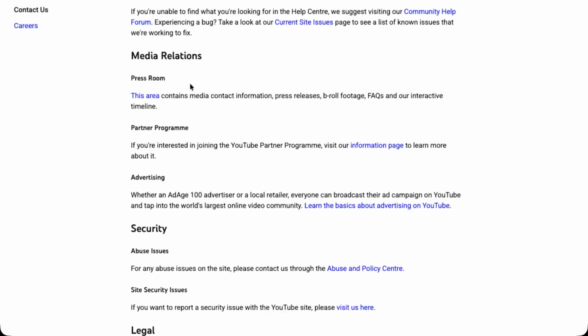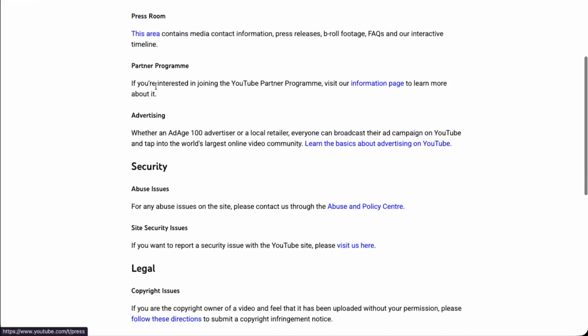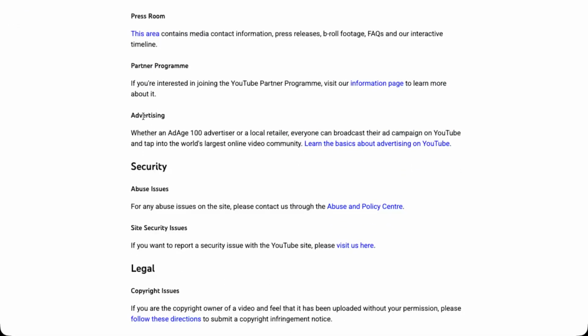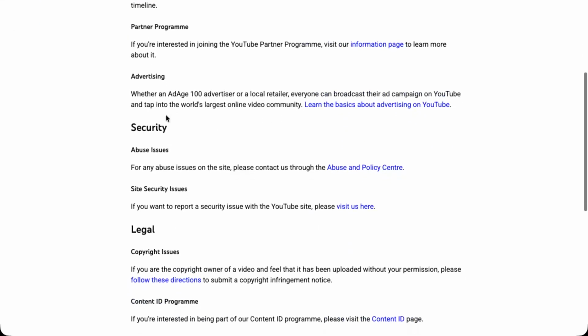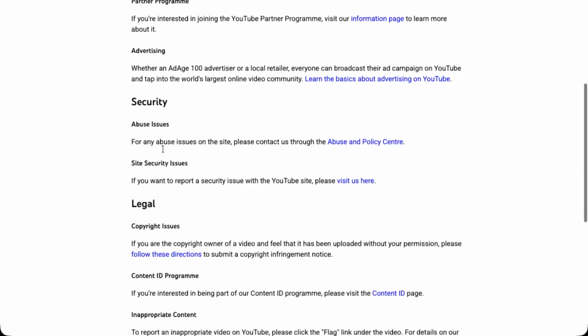You'll also see dedicated sections for different kinds of contact. There are links for media and press information, details about the YouTube Partner Program, and information about advertising on YouTube. For safety and policy concerns, there are options to report abuse, security issues, or legal copyright problems.